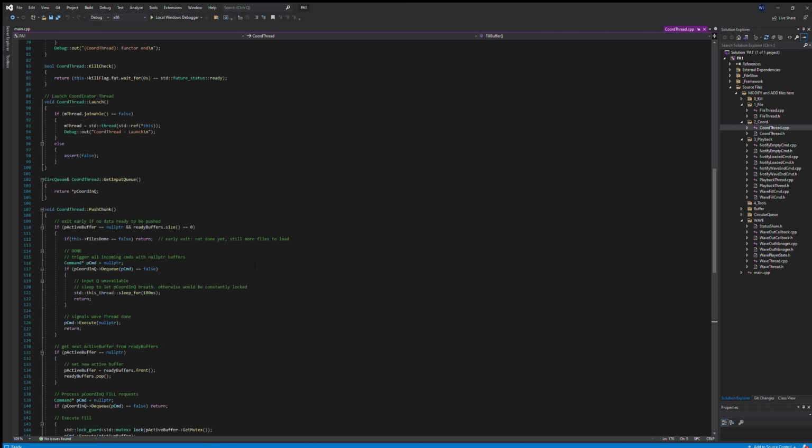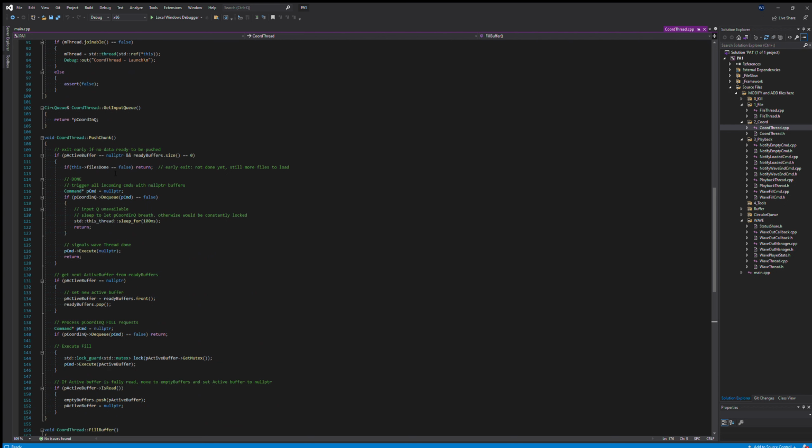And then the other work we're doing here is pushing chunks. So the main push chunk logic is down here. Up here is logic for handling end state and for exiting early if we don't have an active buffer, and we don't have any ready buffers either, so we don't have any data loaded, and we're just going to exit this push chunk function early.